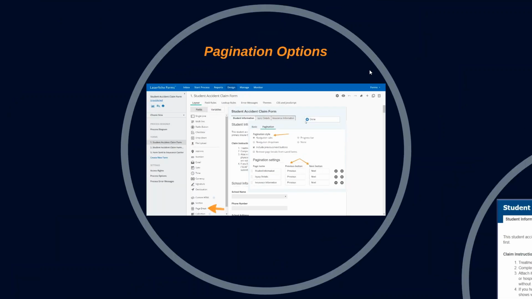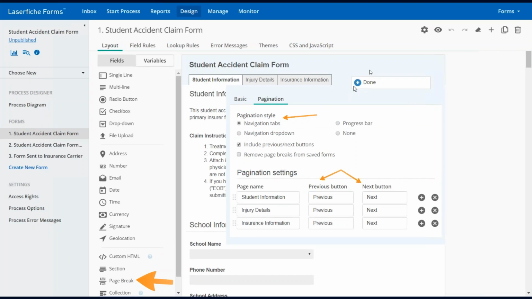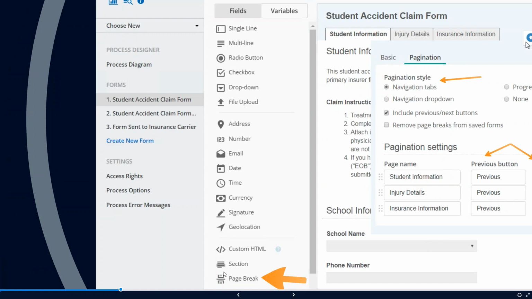First of all, how do you add pagination and how do you see if you have it available? Within your Layout tab in Laserfiche Forms, if you look at the bottom of the fields list, you'll see a page break. It's down below by the custom HTML. If you insert page breaks, you just drag them over onto your form designer, just like you would any field, in between the two fields you want to break into separate pages.